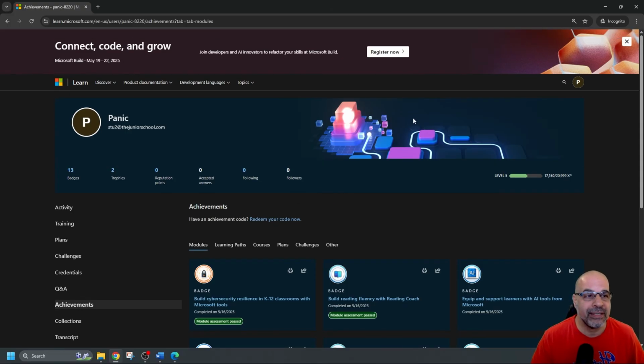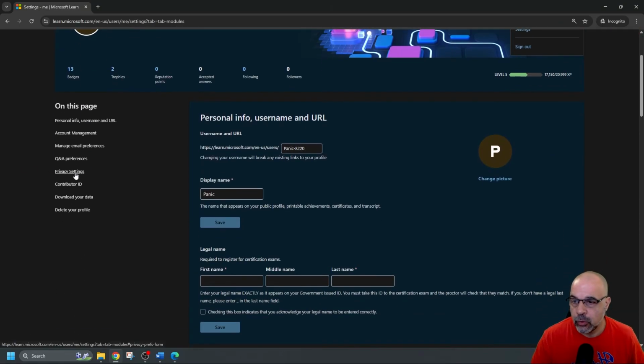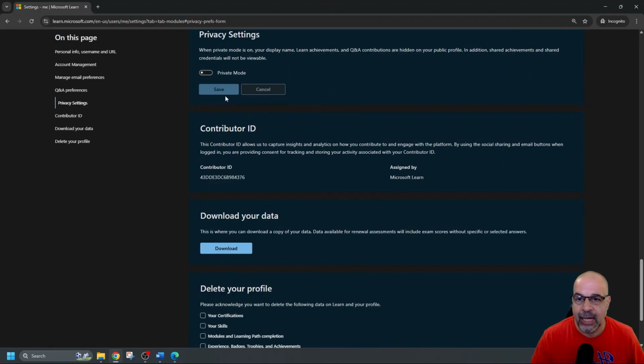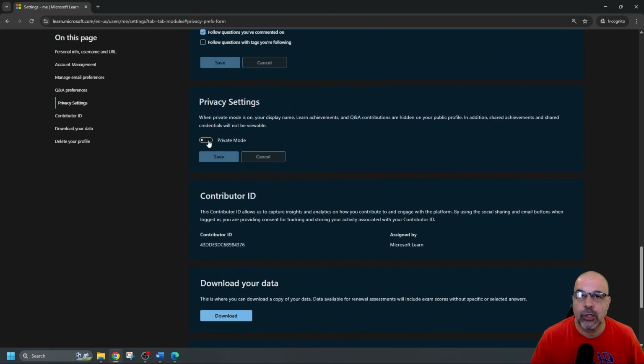And this is where it is important that from your profile, you go to settings, you go to privacy settings. In the privacy settings, you make sure that private mode is switched off. It is not on. Okay, we need to make sure of that, and you're going to see why now.